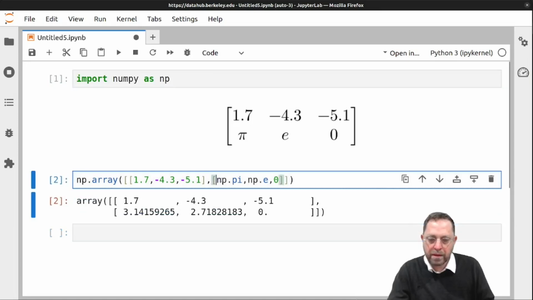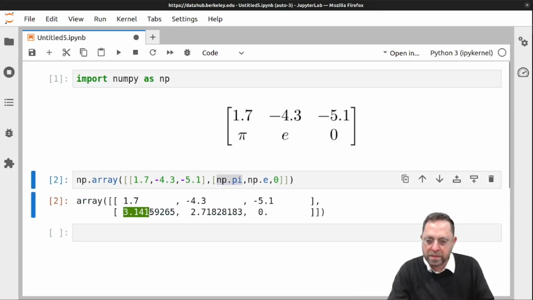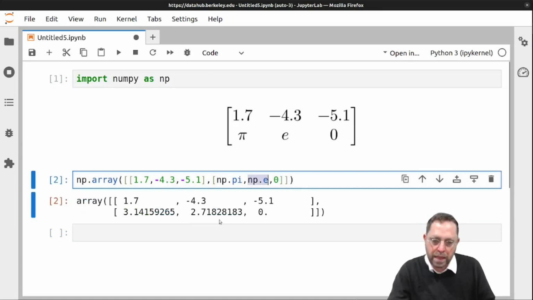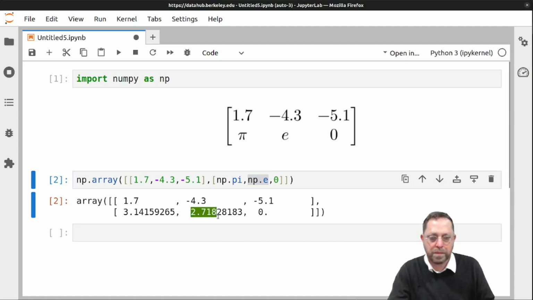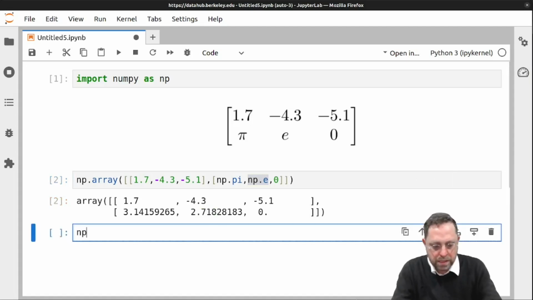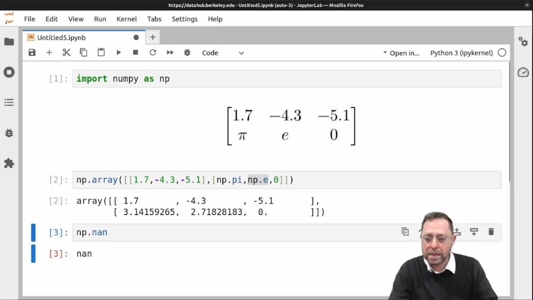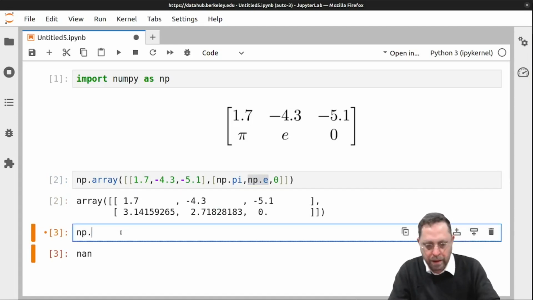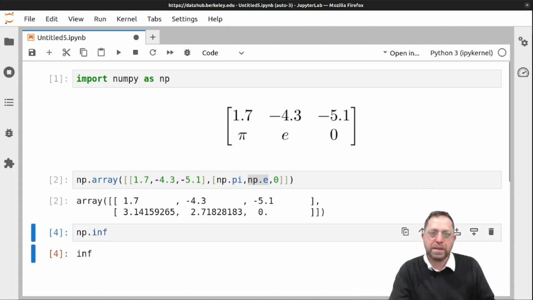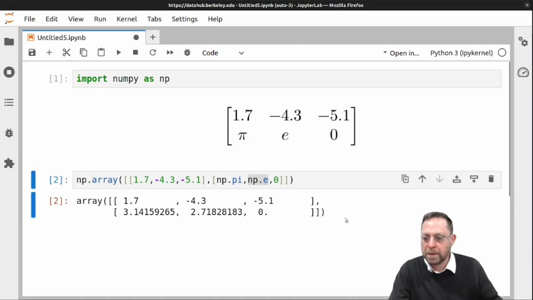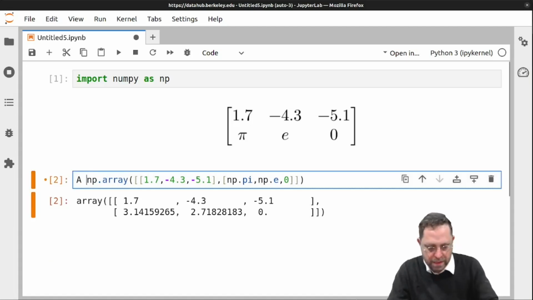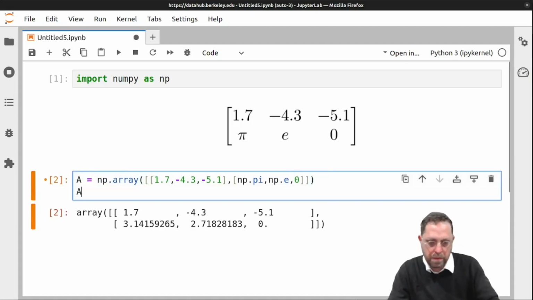Now np.pi has been replaced with its value, and np.e has been replaced with its value. And there are other constants. There are np.nan, that means not a number, and np.inf, which means infinity. So those can come in handy sometimes. Okay, let's give this a variable name.